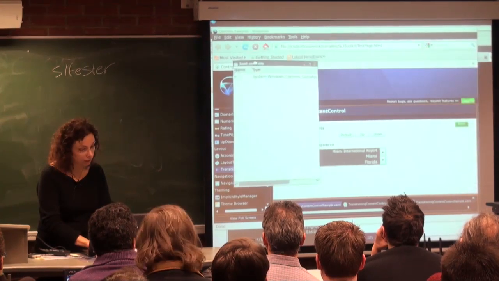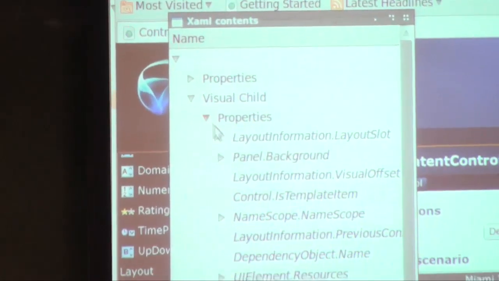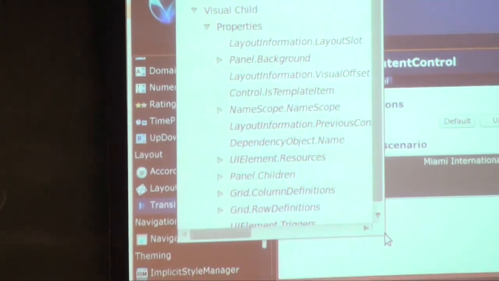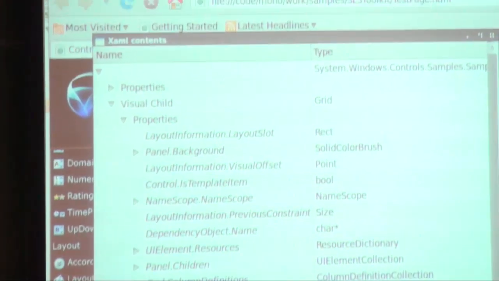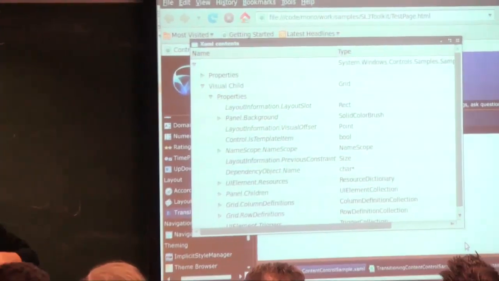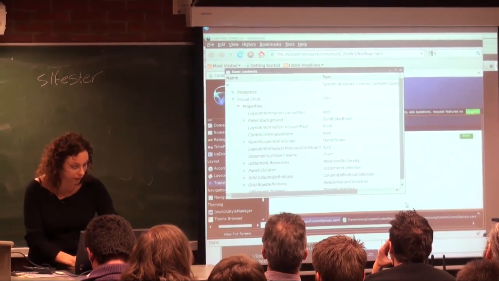These are features that are not available in Silverlight, but we have them because we like them. So basically, you can see the entire tree of stuff that is done here, because this entire GUI is done in Silverlight, so it's pretty big.